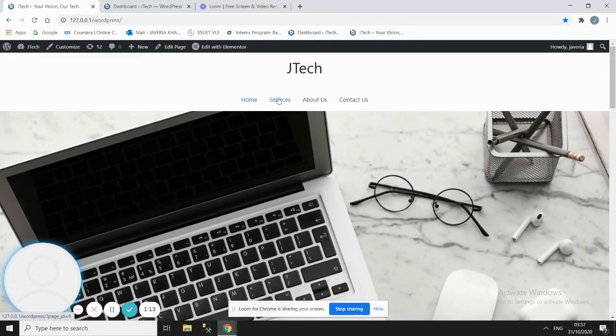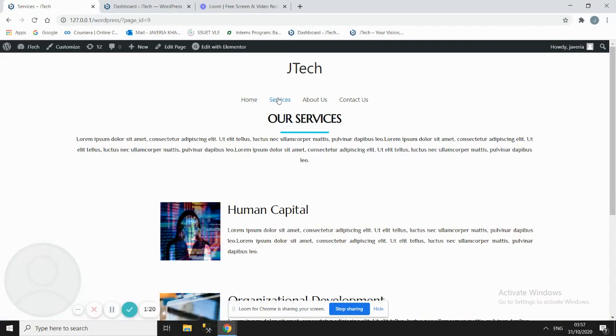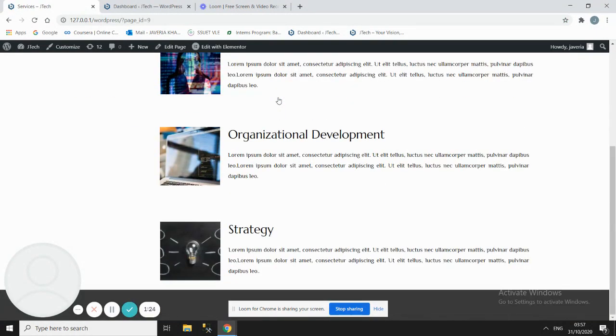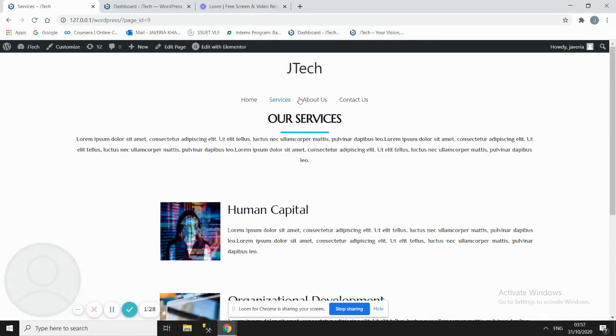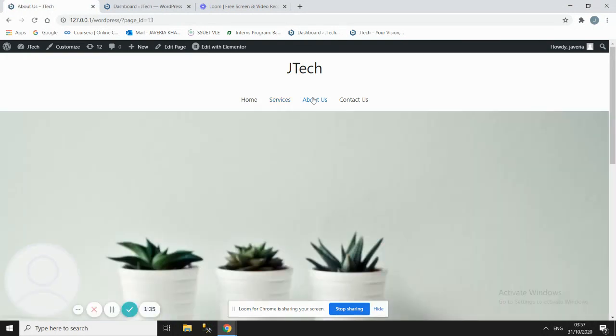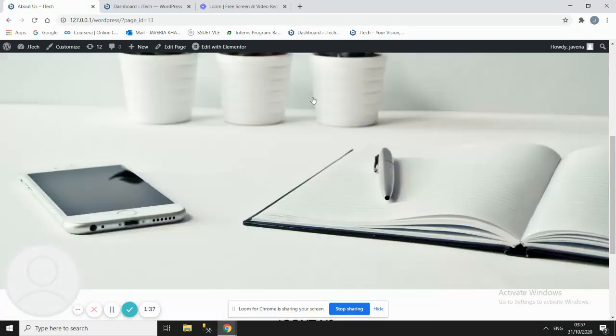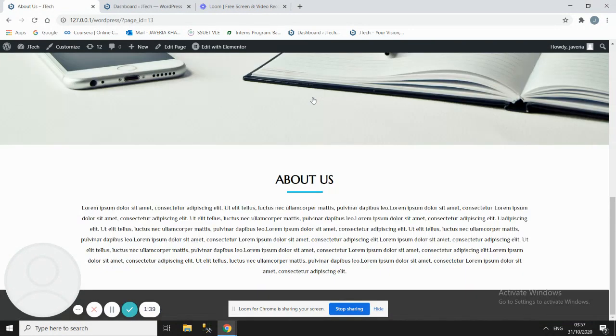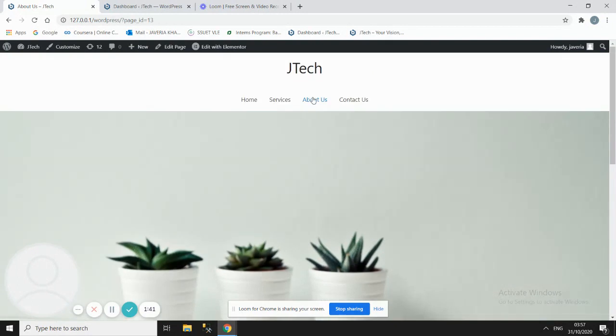This is the second page called services. Third page is about us. The last one is contact us.